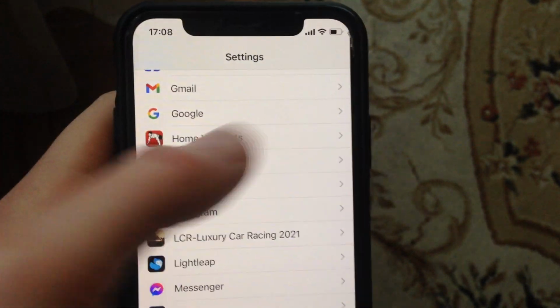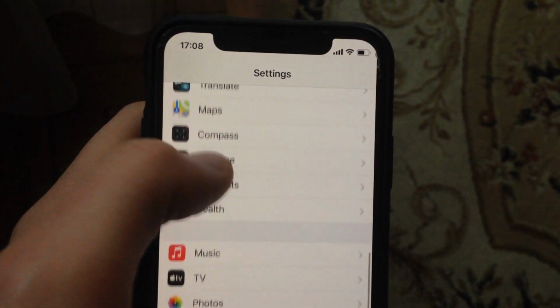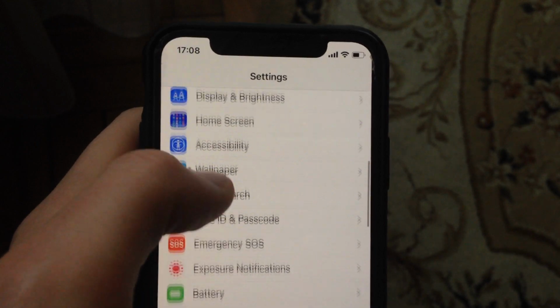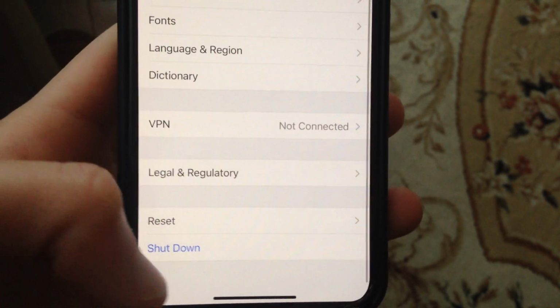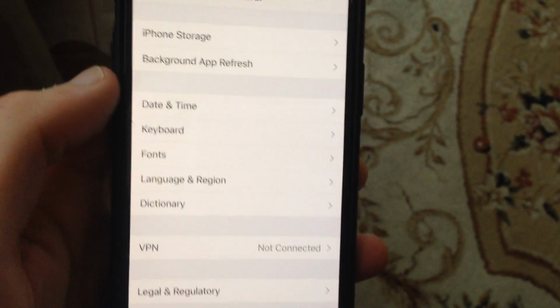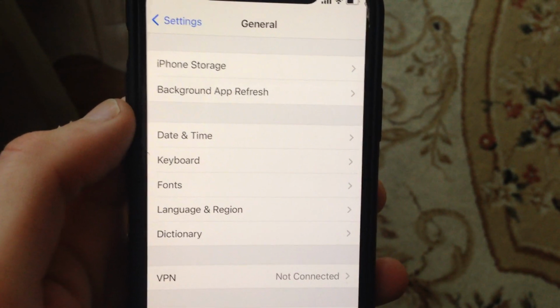And if it doesn't help you, just go to the general, just scroll up, and here you will see general. Just scroll down, and here you will see shutdown. Just tap on it and slide to power off, wait a few seconds, and just power on your phone again. So just simply restart your phone.